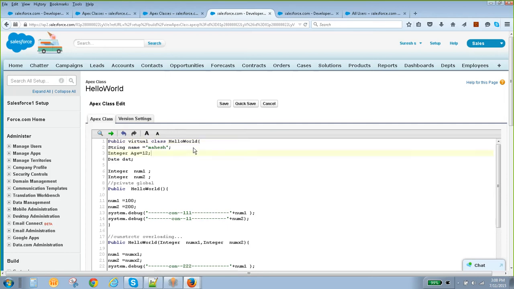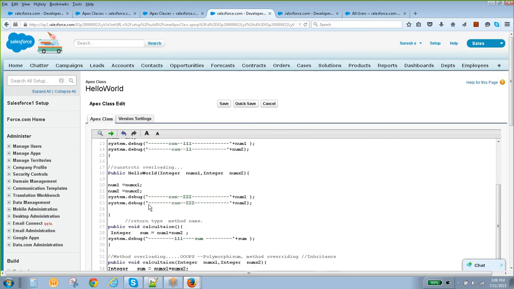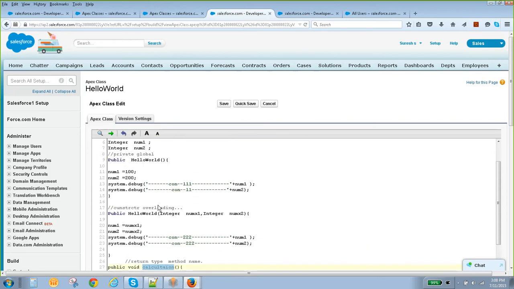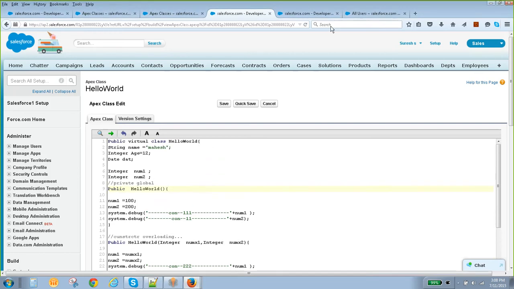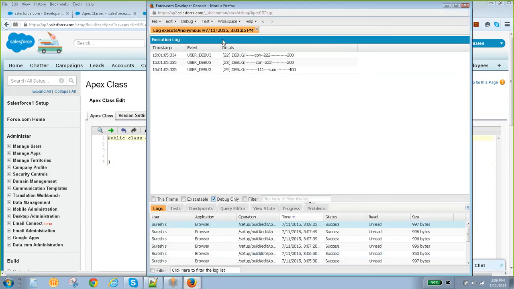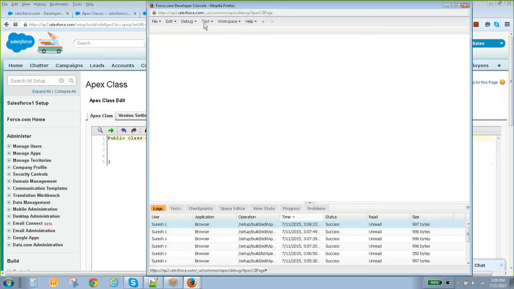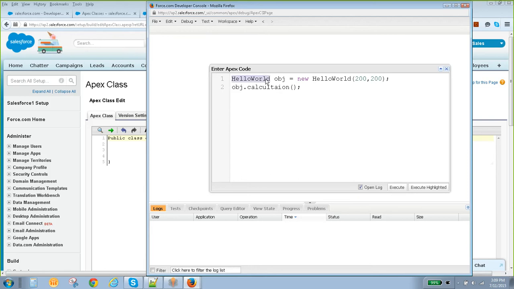Now, if I want to call this particular calculate method, what will happen? Instead of creating a hello world object, just create a child class object instead of a parent class object. Create a child class object and call the calculation.